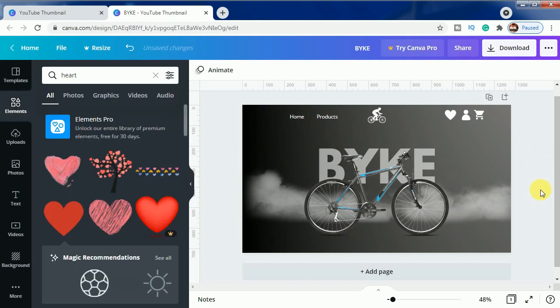Okay, so as you can see, the landing page is ready. In this way you can make your own landing page for your website and also for your own project purposes. Hope you like this tutorial, and stay tuned for more tutorials on our channel.